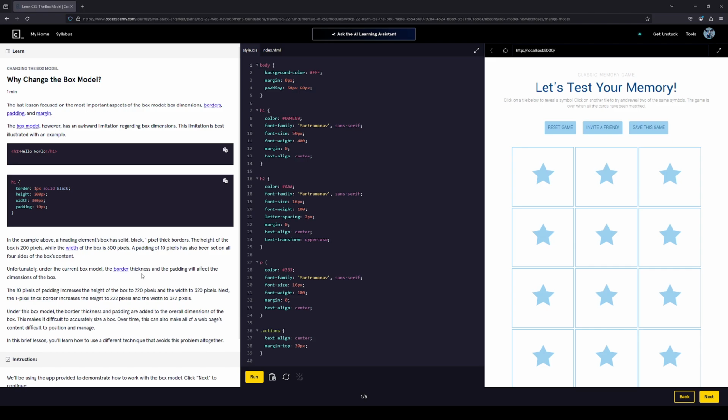Unfortunately, under the current box model, the border thickness and padding will affect the dimensions of the box. The 10 pixels of padding increases the height of the box to 220 and the width to 320. Next, the 1 pixel thick border increases the height to 222 and the width to 322. Under this box model, the border thickness and padding are added to the overall dimensions of the box. This makes it difficult to accurately size a box. Over time, this can also make all of a web page's content difficult to position and manage.